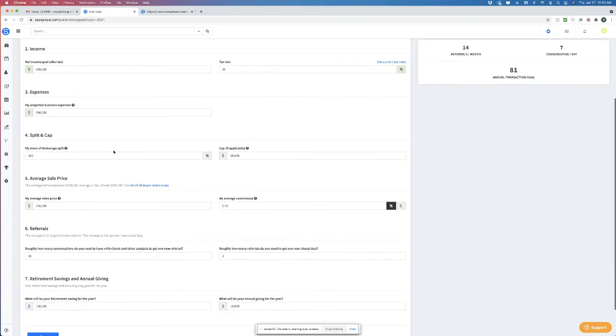Okay. Next, split and cap. This is where you're going to put what you pay your brokerage. Okay. How much do you get of the brokerage split? Do you get all of it with a deal, or do you have to give them 5%? If so, you'd want to put 95 there. And is there a cap? If there is a cap, put the cap there.